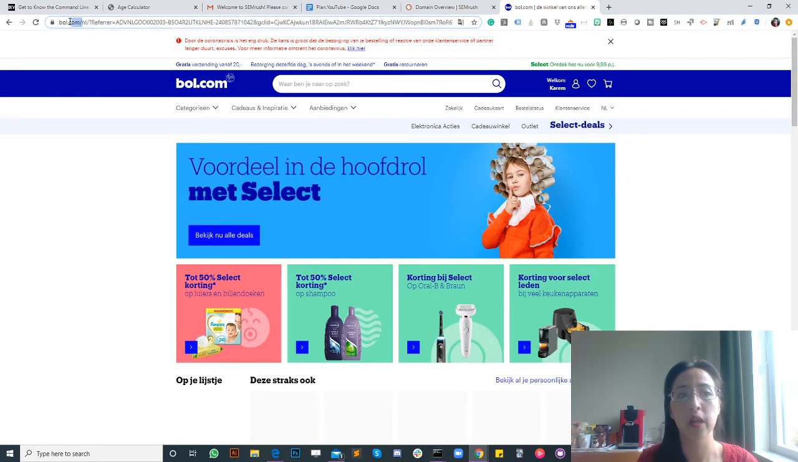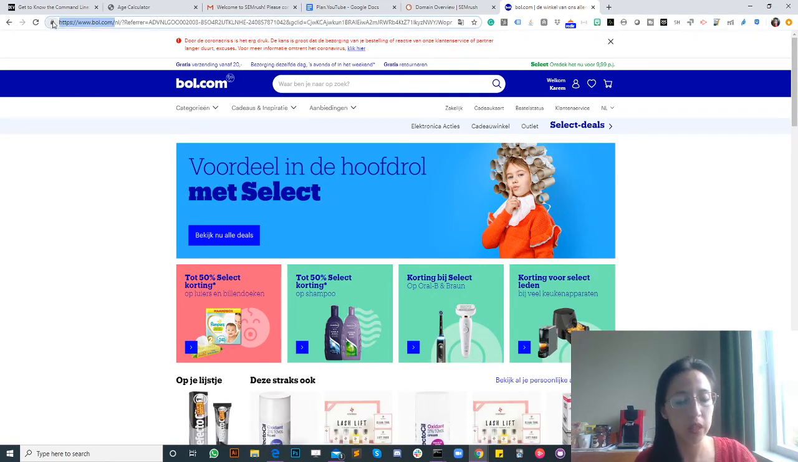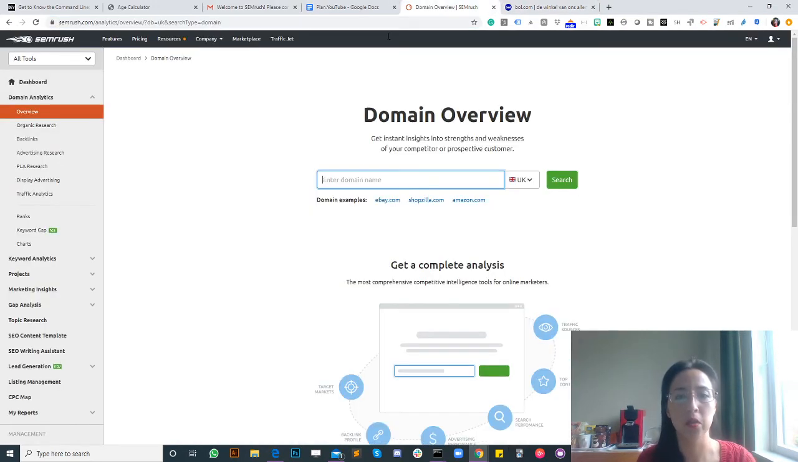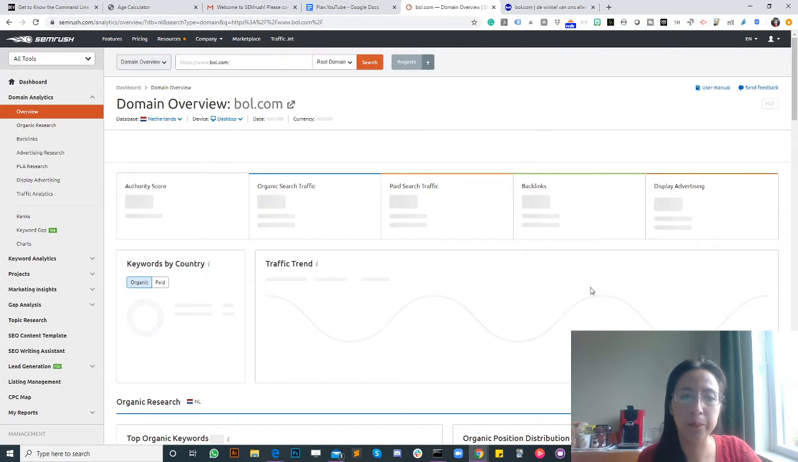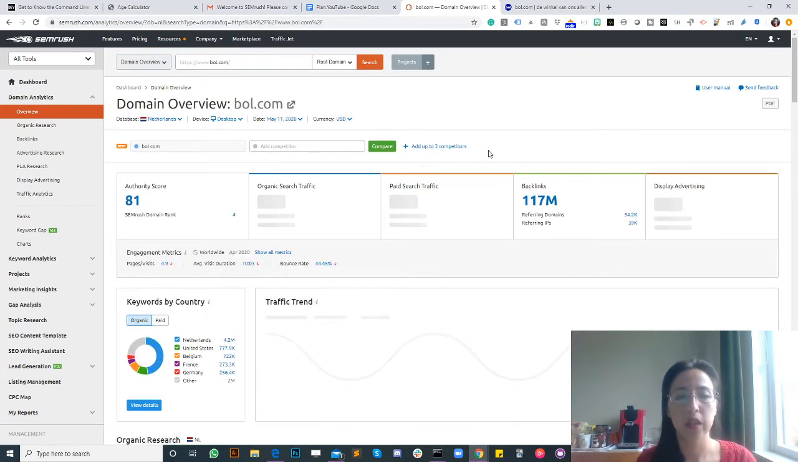So I'm just going to grab the domain here, and I'm going to copy it into the domain overview. Okay, so we need to select the right database. In this case, I'm going to choose Netherlands, and I'm going to search the domain. And I'm going to show you what metrics you can see.